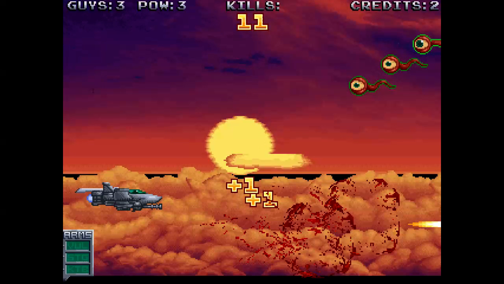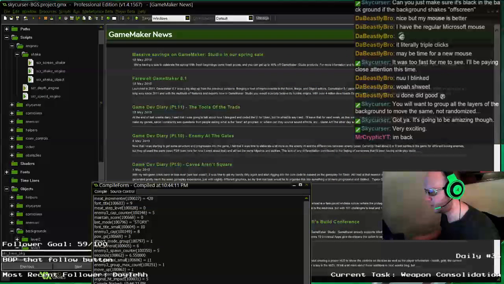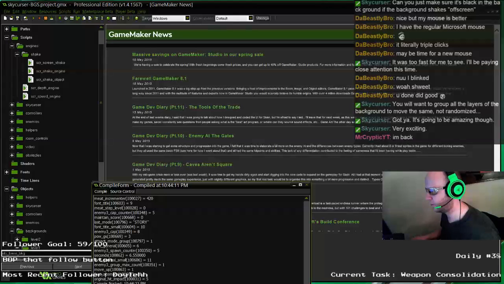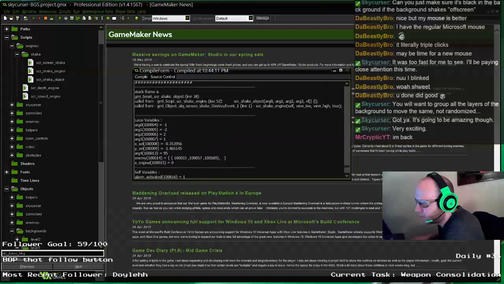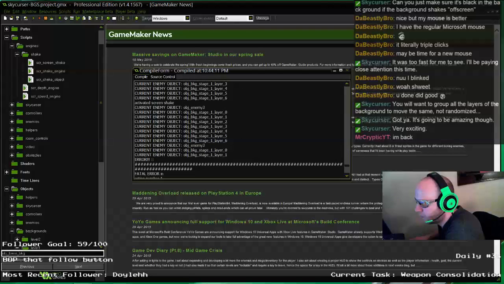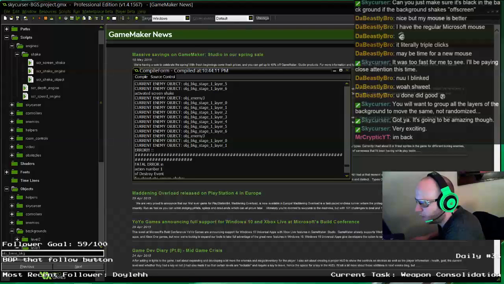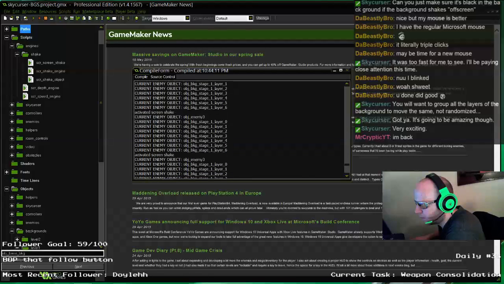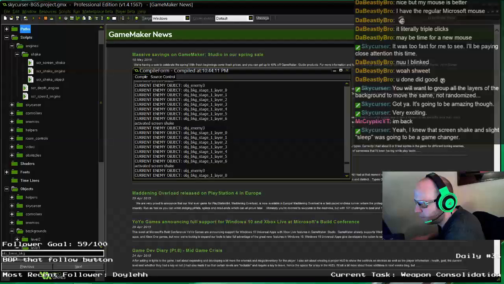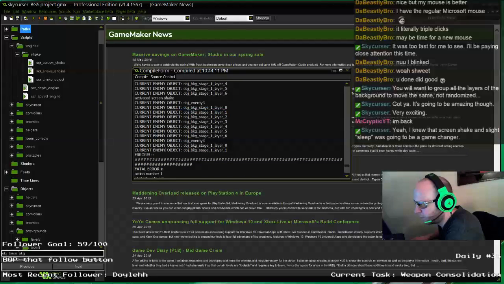Okay, let's see what we got. Copy board. Let's see what these messages are saying now. Error. Object stage 1 layer 1. So I had a problem with that one, although it didn't have a problem with it here. So I had an error right with stage 1 layer 1. Surprised.